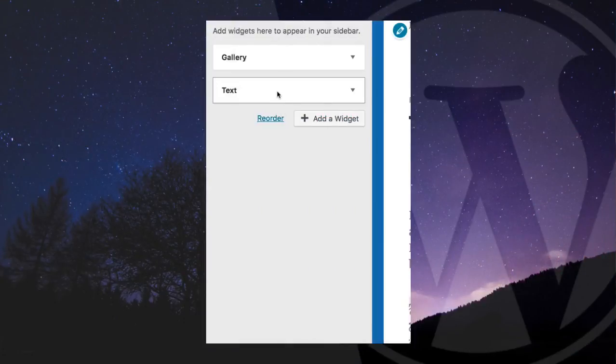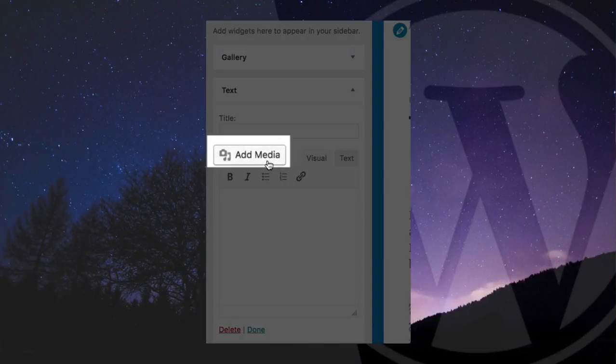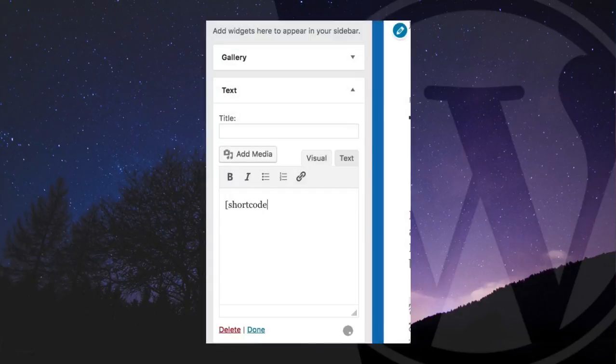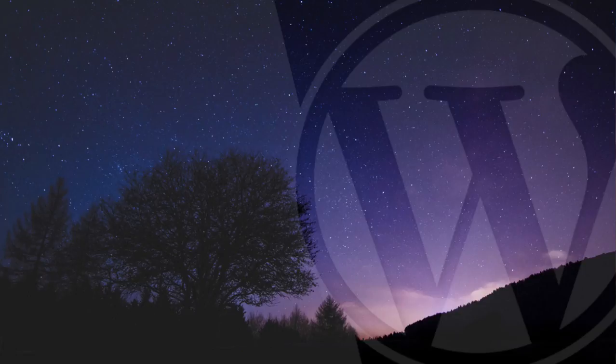On a slightly lighter note, the text widget got a shiny new Add Media button, and it now supports shortcodes out of the box. Embed content to your heart's desire.